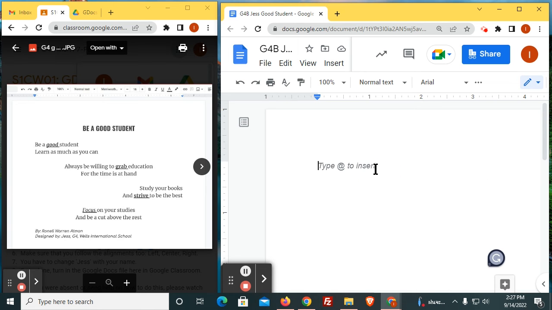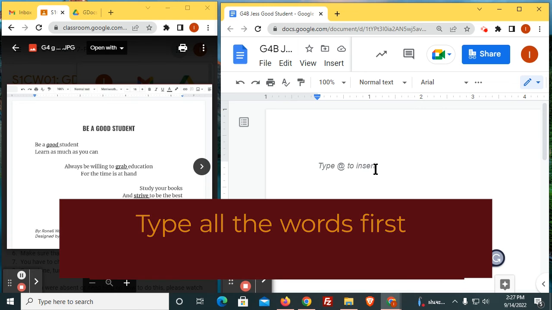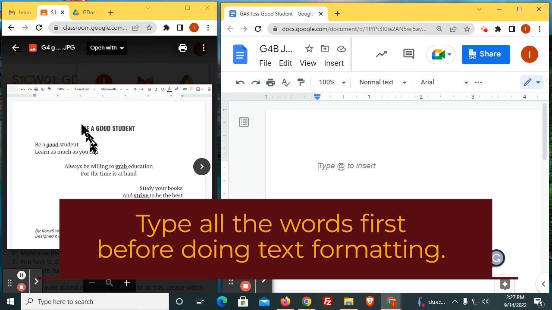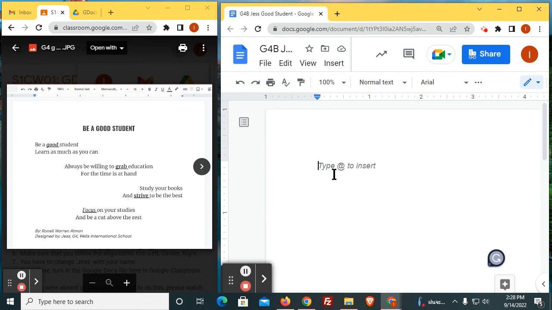My advice to you is when you do things like this, you type all the words first. You do the font text formatting later on. But take note of the letters if it's written in capital or small letters. So let me do the first line, the title. It says, "Be a good student." It's written in capital letters, so I will turn on the caps lock key on my keyboard and I will type the words, "Be a good student."